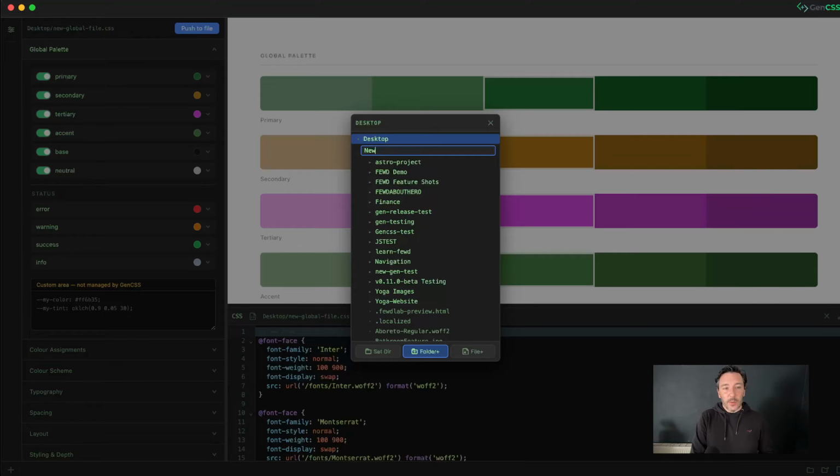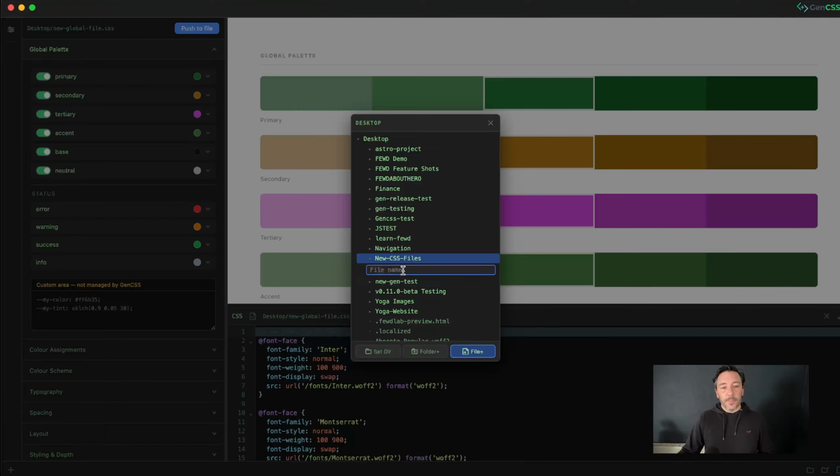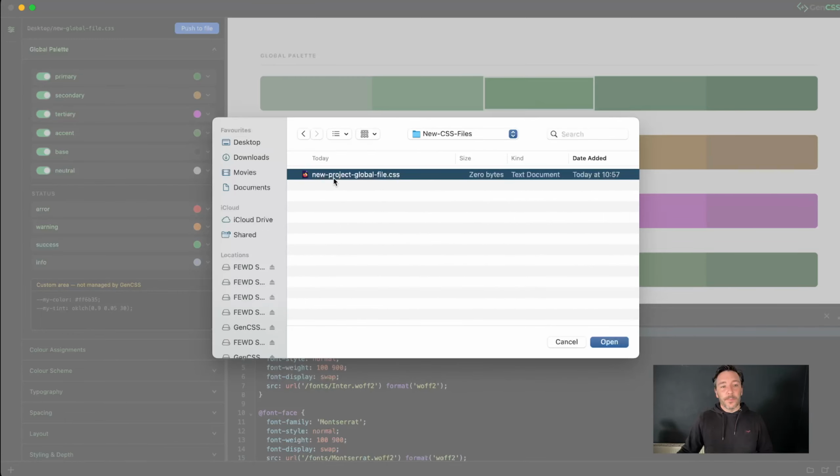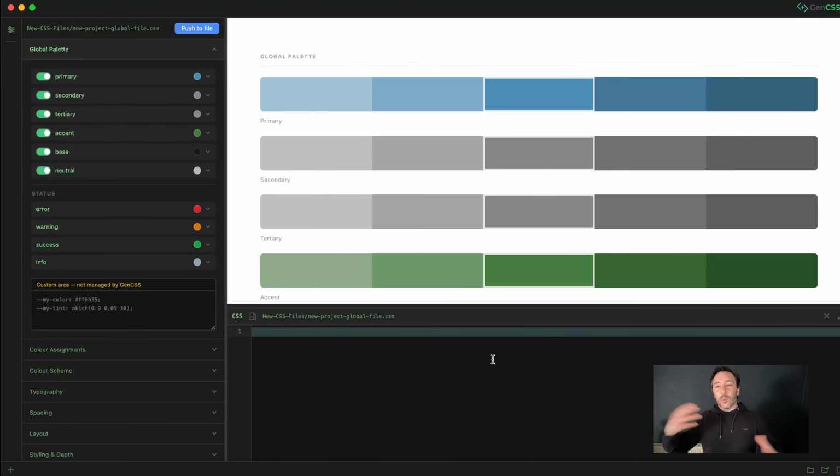So new CSS files, and this is actually a folder, and I'll hit enter on that one. If I now navigate to that, I can select the file plus button, and now I can create a new project global file .css. Once I've selected onto that one, I can click on the icon here and actually connect to it. So that's how you can, within GenCSS, actually create new folders and arrange your files to some degree.